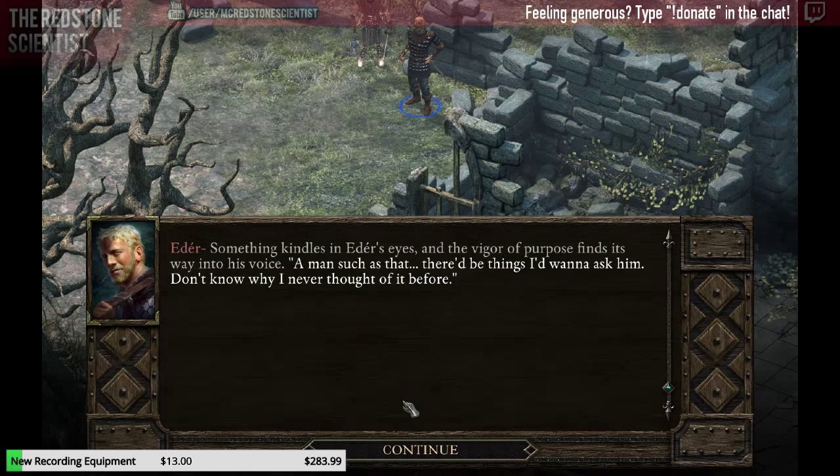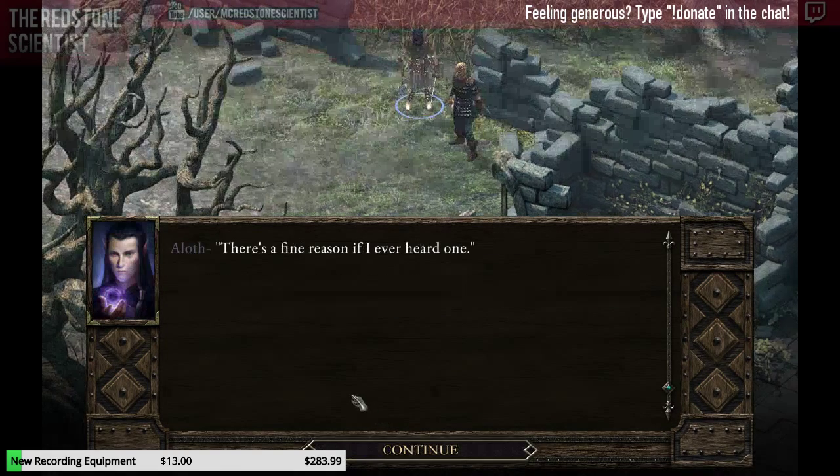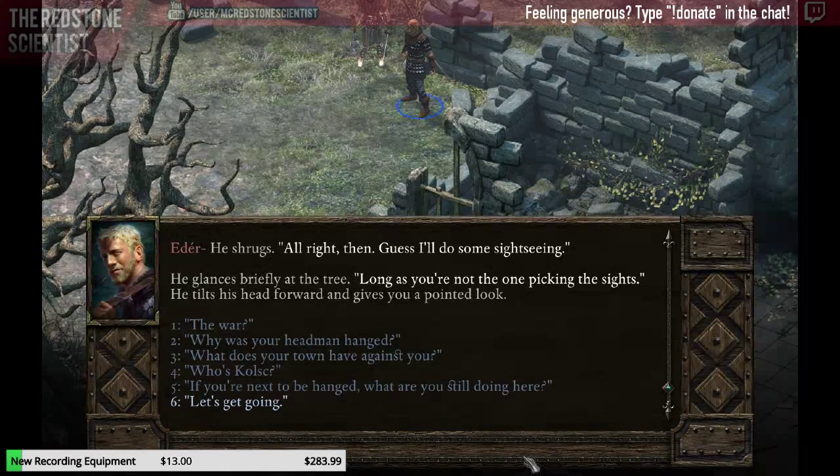Something kindles in Eda's eyes, and the vigor of purpose finds its way into his voice. Not sure how I feel about setting out with a stranger. And a strange one at that. Oh, gee, thanks. But, truth be told, you might be the only one in town who wouldn't feel some relief seeing me swing from that tree. He scratches his beard absently with a calloused thumb. That's a fine reason if I ever had one. Heard one. All right, then. He shrugs. Guess I'll do some sightseeing. He glances briefly at the tree. As long as you're not the one picking the sights. He tilts his head forward and gives you a pointed look. Let's get going.